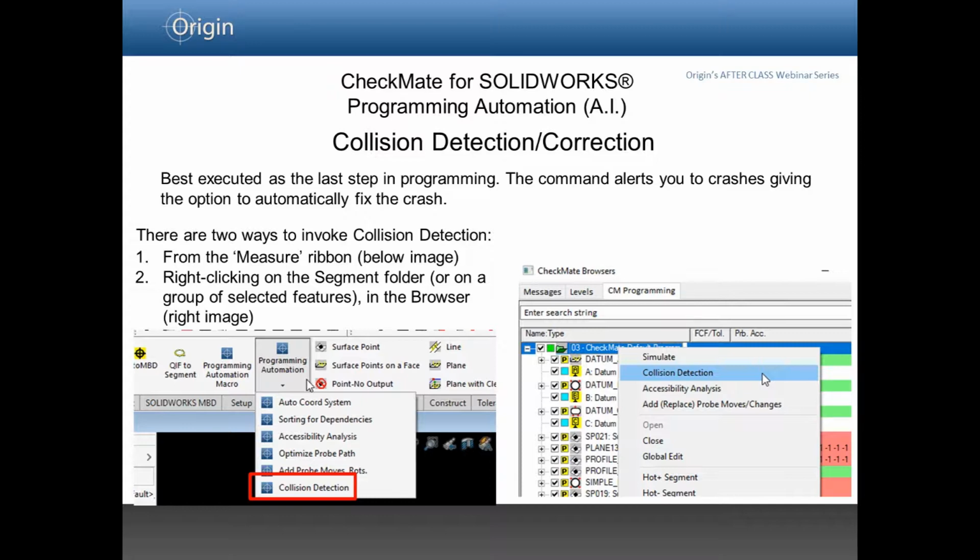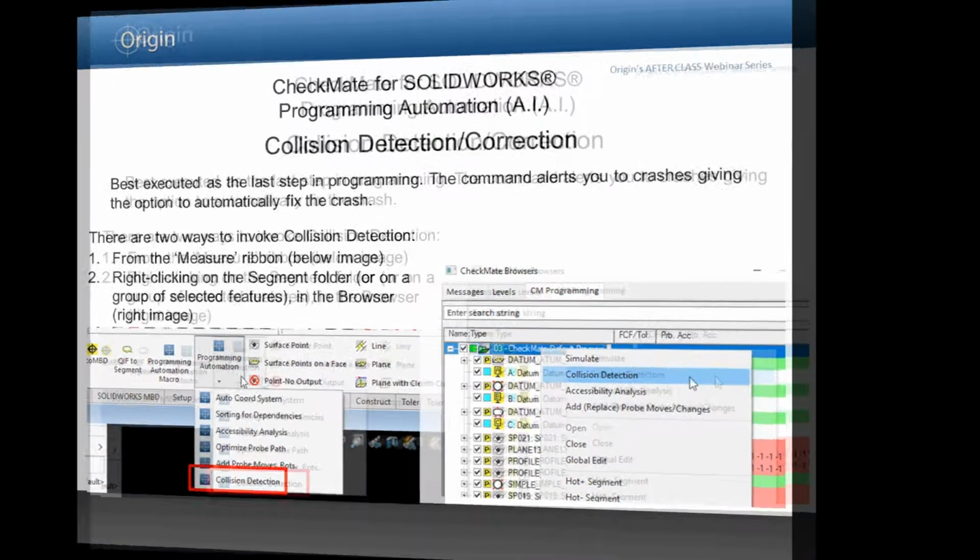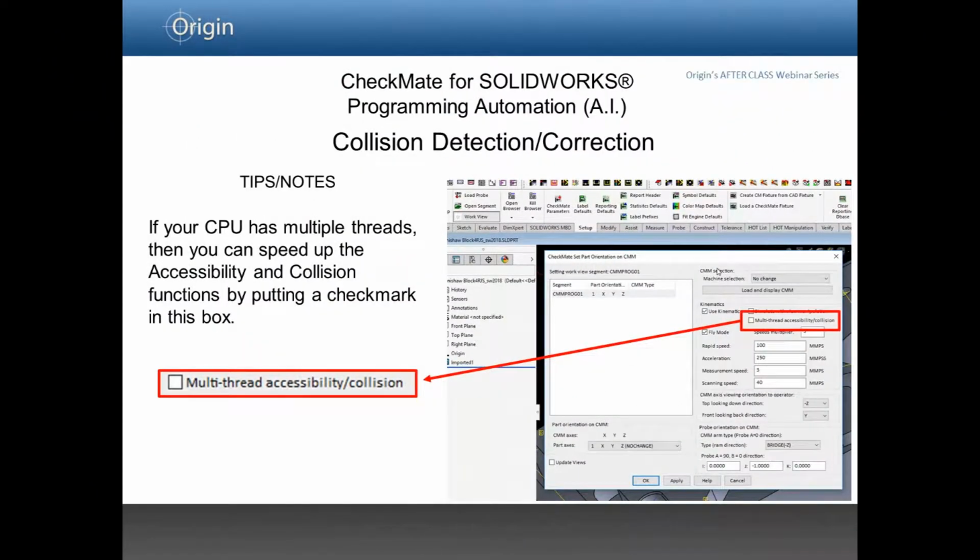This even supports Checkmate fixtures, which we covered in a previous webinar. Now, there's two ways to invoke collision detection. One is from the measure ribbon under Programming Automation, called Collision Detection, or number two, by right-clicking over on the segment folder or a group of selected features in the programming browser, which you can see on the right-hand side of the screen.